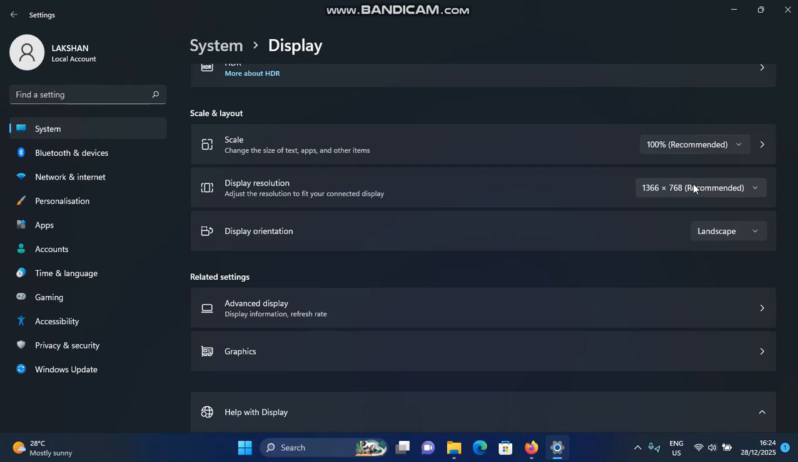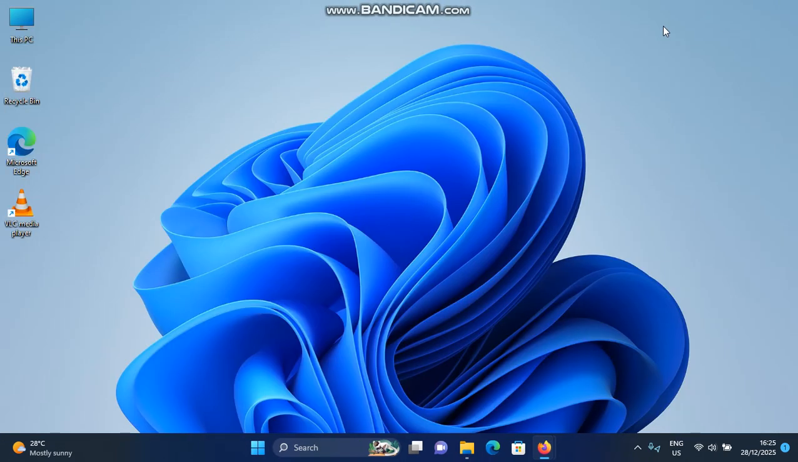And the second method is you need to come here again, and there is another option called scale. Tap on the drop down menu. If you selected the 125 version, again select the 100 version. This is the recommended one, because in the 125 version the icons and text will be bigger and it is a zoomed in version.